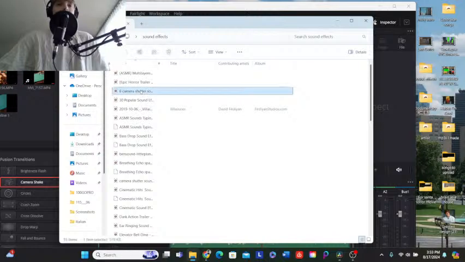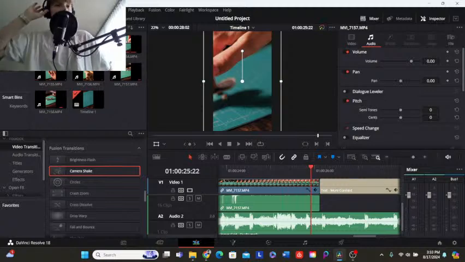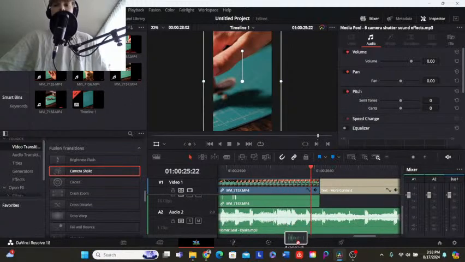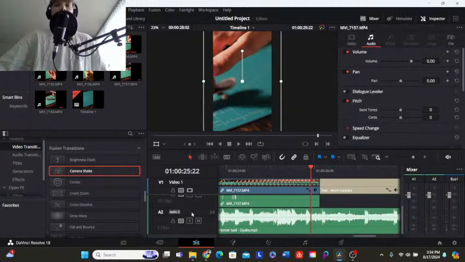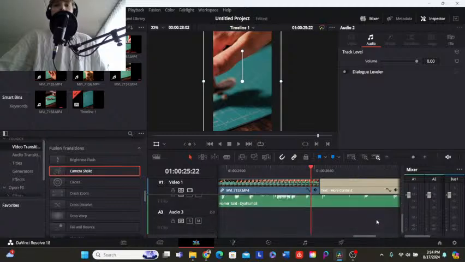Anyways, okay, so I've been obsessed with this sound effect called six camera shutter effect, and I only like one of these sound effects. Okay, let's add an audio channel, add track, stereo, obviously.